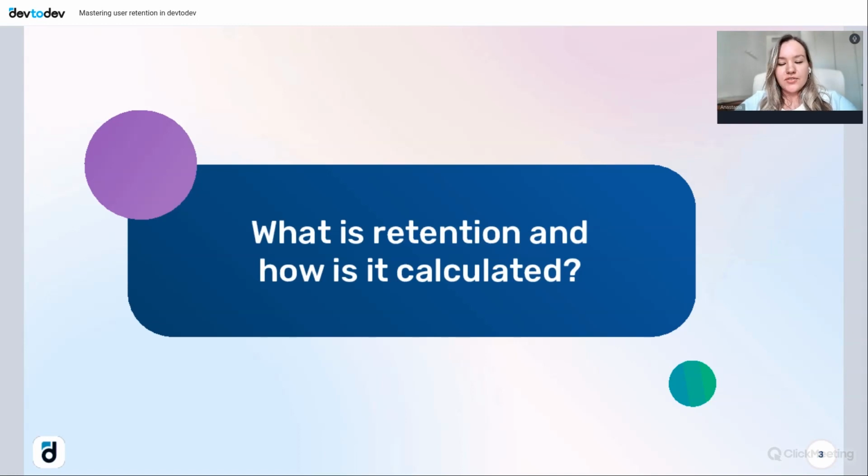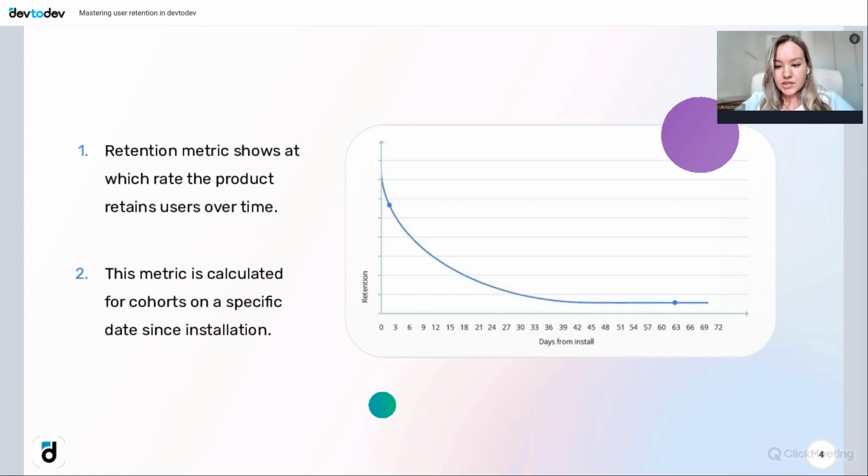Apart from its direct impact on revenue, I would like to emphasize that retention is also useful for comparing different cohorts. This allows you to evaluate, for example, the impact of a new feature or a change in the traffic source on retention. This metric is usually calculated for cohorts on a specific day from the installation, and typically the retention graph is visualized similarly to what you see on the screen.